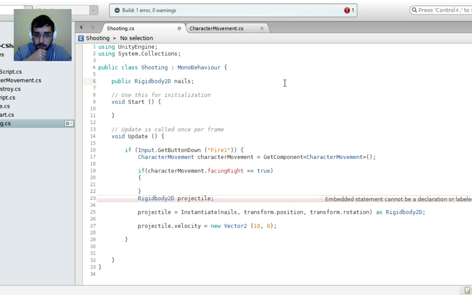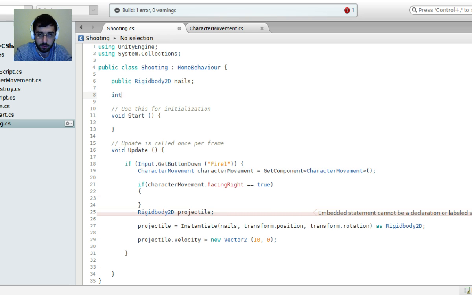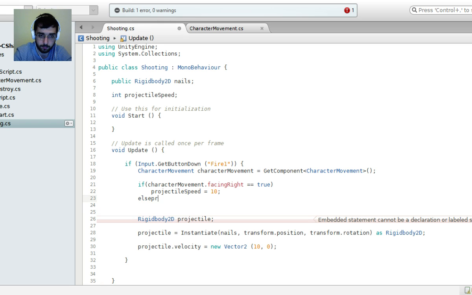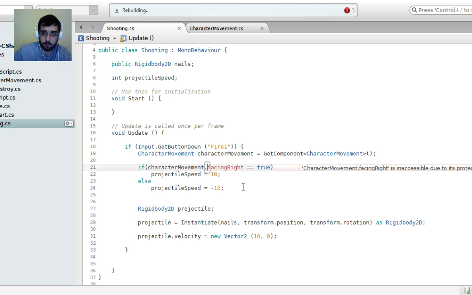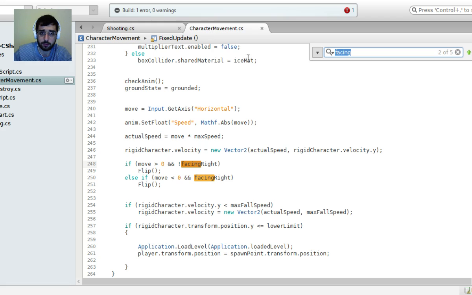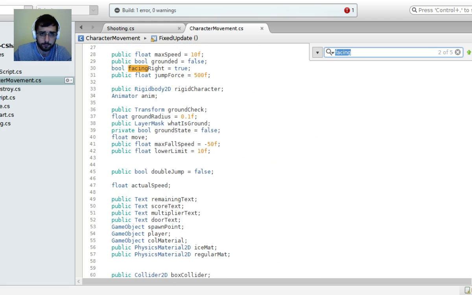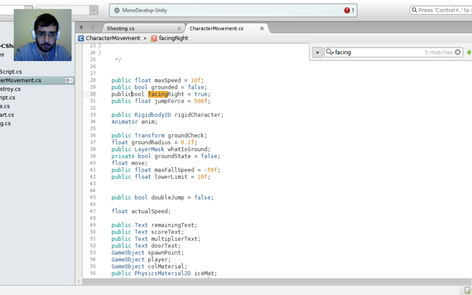If I can simplify this instead of just setting the velocities, but int projectile speed, so true, projectile speed equals 10, else projectile speed equals minus 10. Accessible due to its protection level. Okay, so this one is public then. I guess it will have to be.